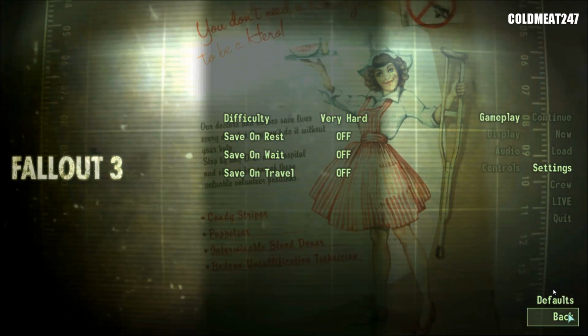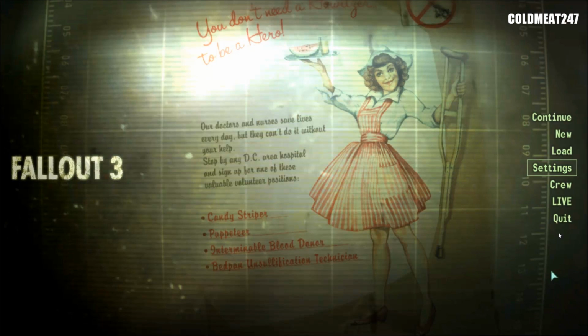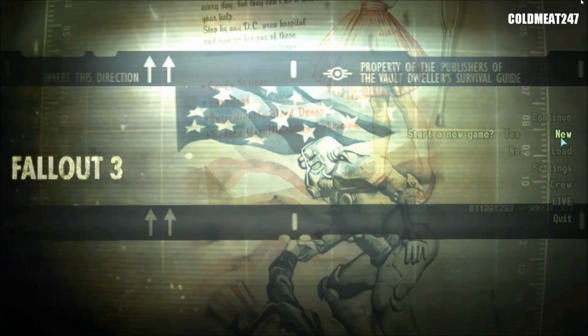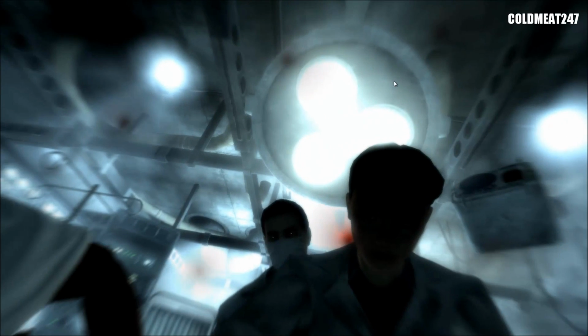So no save on rest, no save on wait, and no save on travel. When you do that, of course, you have to save the game yourself, so don't forget to save the game once in a while. Go back to the menu and just save the game. And then you can finally start a new game. We're not going to watch the intro, I'm going to skip it. We'll go right away to the first images of the game. And here Mr. Liam Neeson opens the game. After that, the game shouldn't crash anymore.